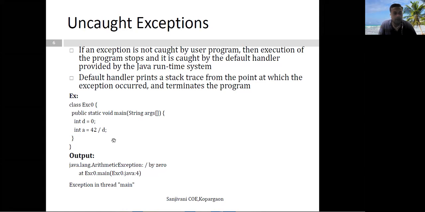Here is an example of abnormal termination of the program. If an exception is not caught or handled, then the execution of the program is stopped at that statement only. When the statement int a = 42 / d is executed, at execution time an exception occurs, that is, a division by zero exception. At this statement the execution of the program is terminated abnormally.